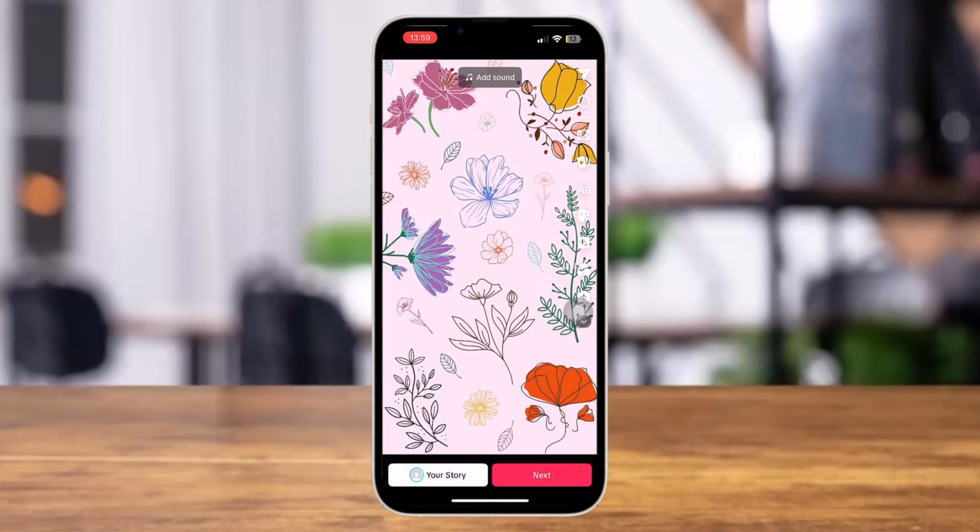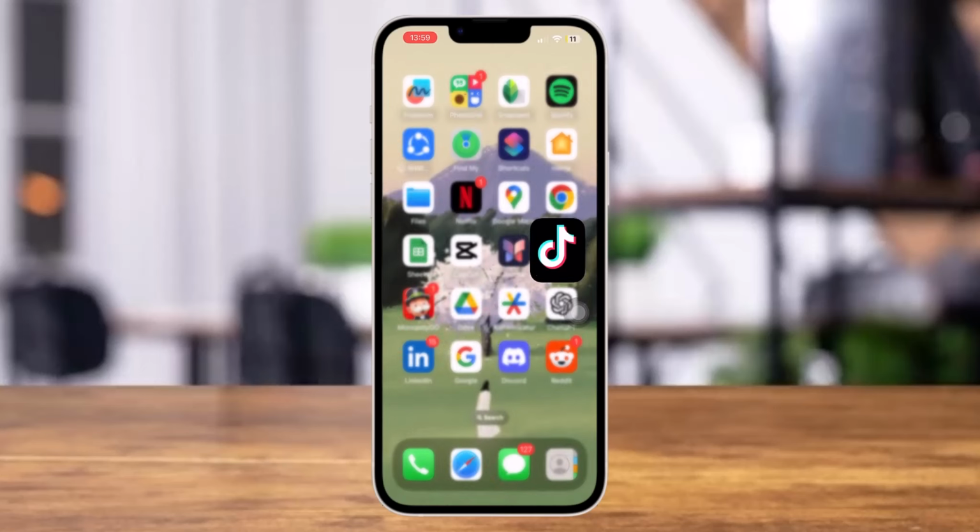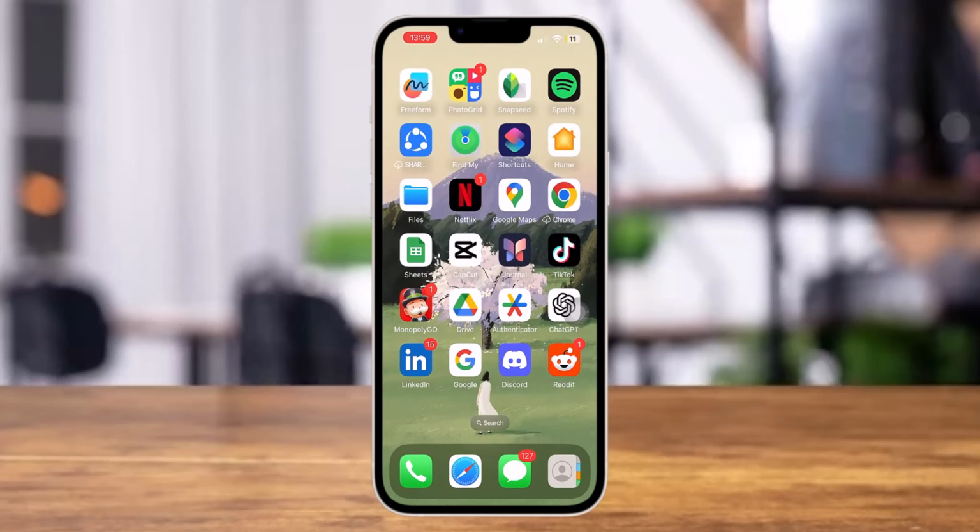Now, if you tap on Done, you can see that there are multiple photos on TikTok green screen filter that I have used. And that's it for today's video.